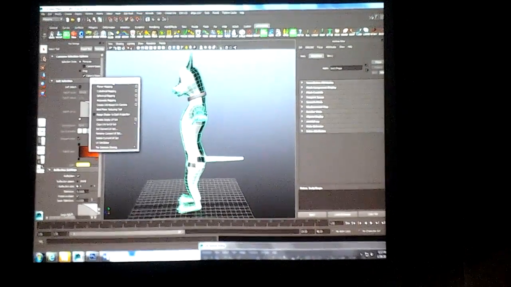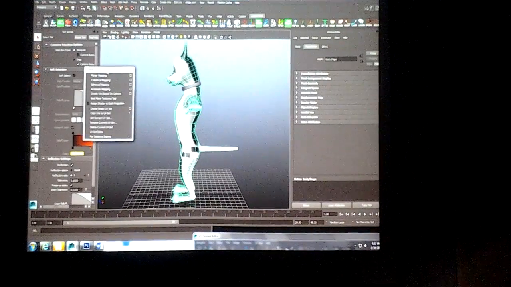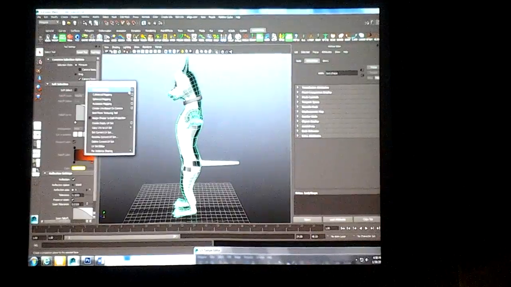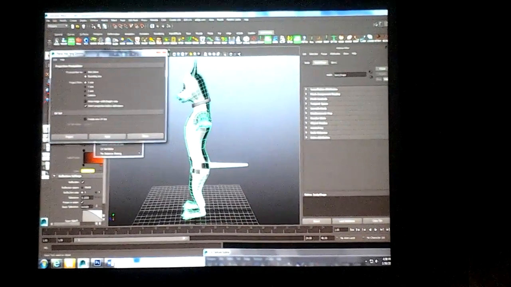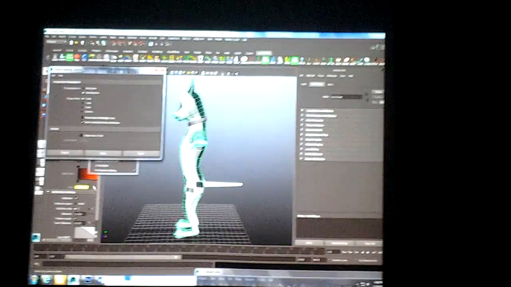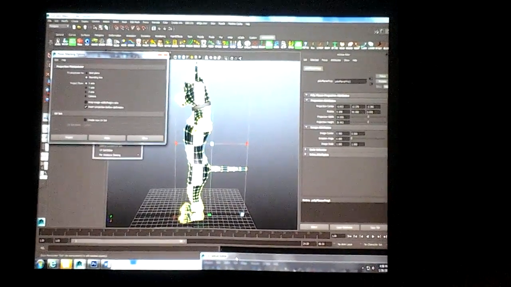Switch views and put like the front view and select just the right side. No, it's easier. It's easier than that, Eric. I'm going to go to just planar, project in the X axis. Yes. Project in the X. Boom.